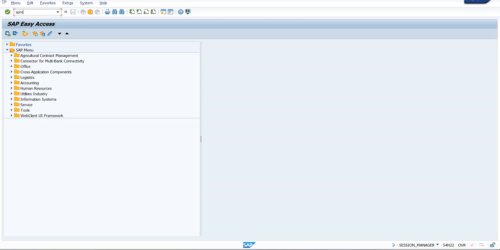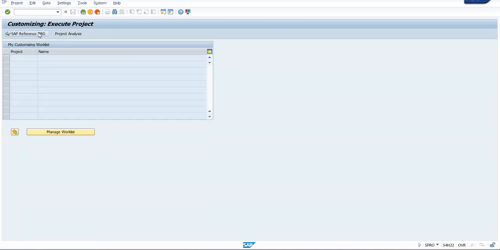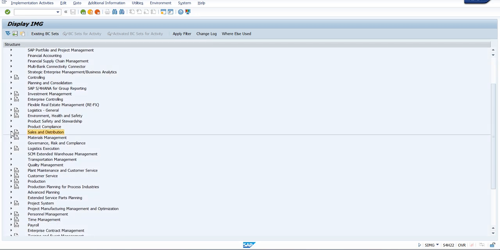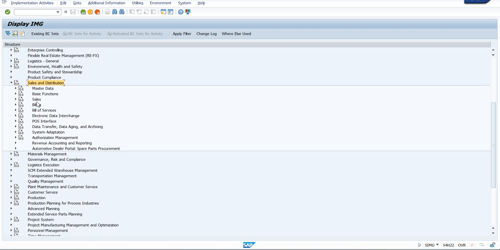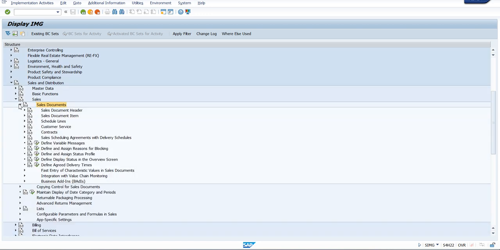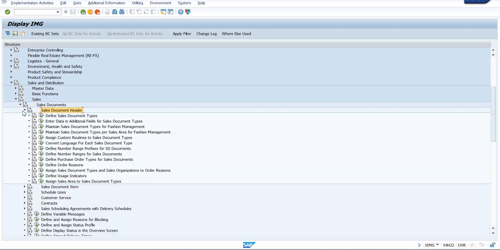So let's get into SPRO reference. Get into the sales and distribution, then sales, and sales documents. As I told you, there are three segments here: header segment, item and schedule lines. So we are focusing on the header part, then we can go inside and see the item part here. So go for the header part. I'm just doing this particular case over here.